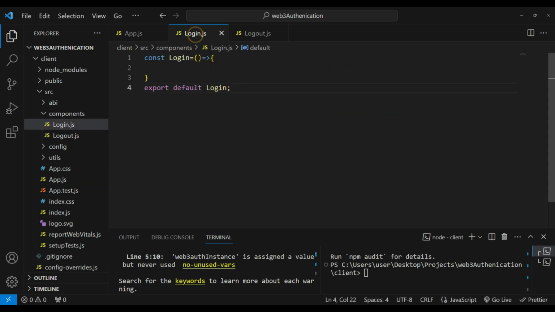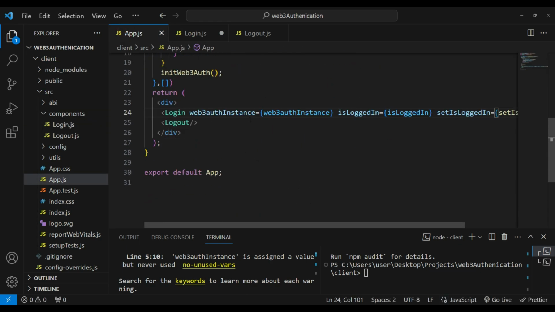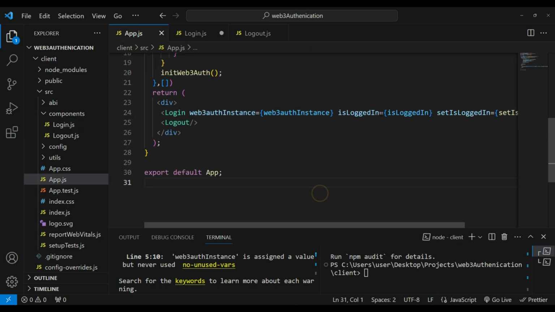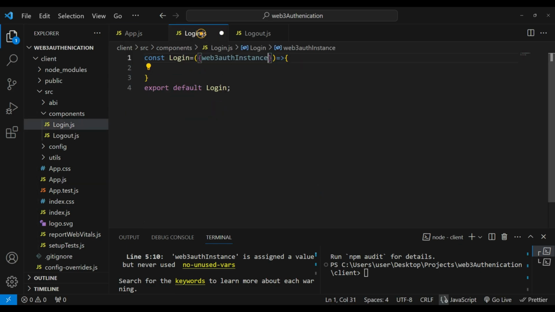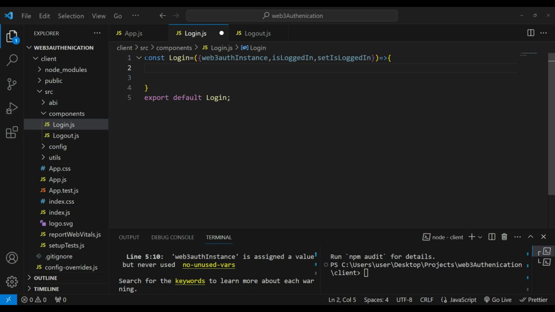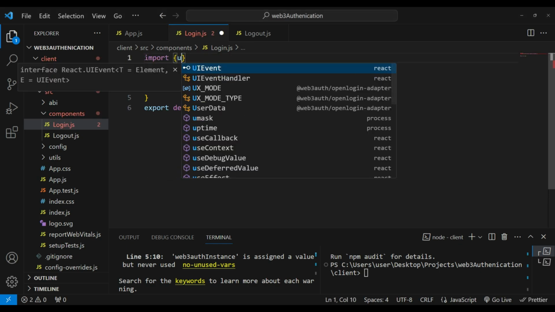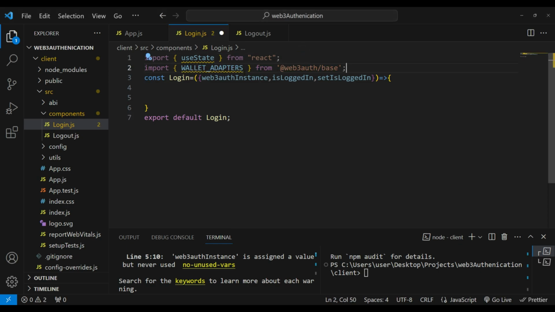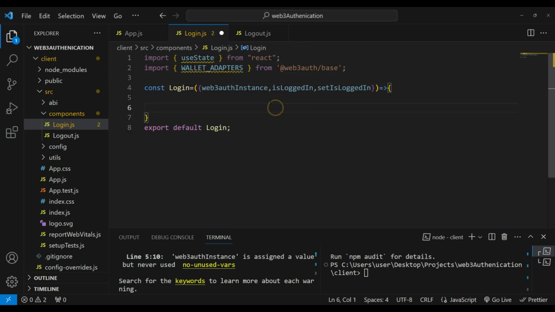Let's go to login and have all these props, the web3 auth instance. Now this is important, let me tell you why. We are going to create a web3 provider so that we can interact with the smart contract, right? I'm going to copy paste it from here so that we do not make any spelling mistakes, and I can simply have it right here. And let's have setIsLoggedIn. Now once this is done, let me import useState again here. And we will require one more package, the wallet adapters, and you will see why we require this.